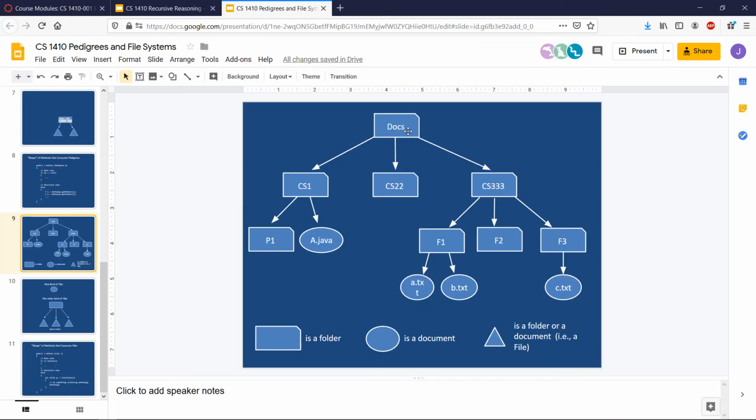We call it on docs, right? That's 1. Then we call it on CS1, that's another. It'll call it on P1, that's another. A.Java, that's another. So at that point, when we're all done, how many method calls would have been made? 1 per what? Yeah, 1 per node in the tree. 1 per folder or document. So in this case, it would print out 1, 2, 3, 4, 5, 6, 7, 8, 9, 10, 11, 12.